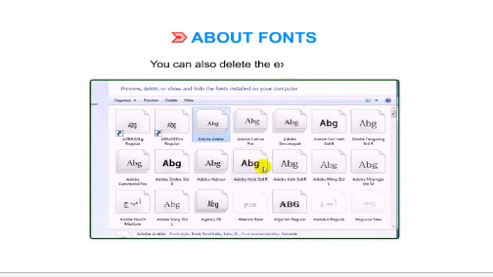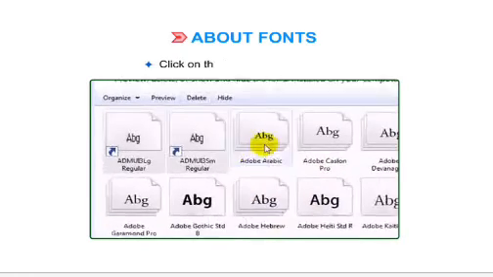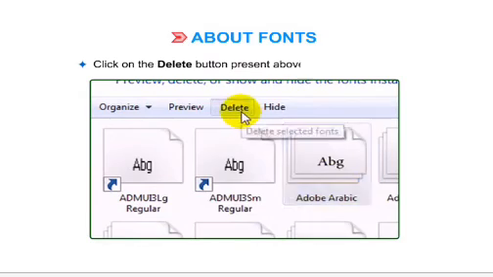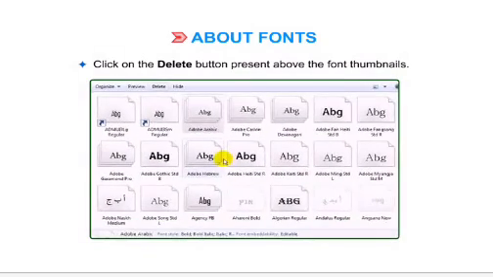You can also delete the existing font. Click on the font you want to delete. Click on the Delete button present above the font thumbnails.